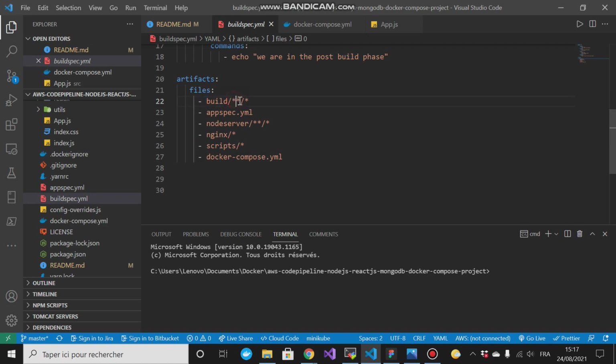These two asterisks mean the subfolders, and this one asterisk means the file. So as you can see, we have two asterisks here and one asterisk here, and the same thing for the other one. So in the output artifact, we want the build, then this appspec.yaml, make sure to add this one. Otherwise, when we run our CodePipeline, CodeDeploy will go and look for this appspec, and if it does not find it in the output artifacts in the CodeBuild or in the S3 bucket, an error will occur, right?